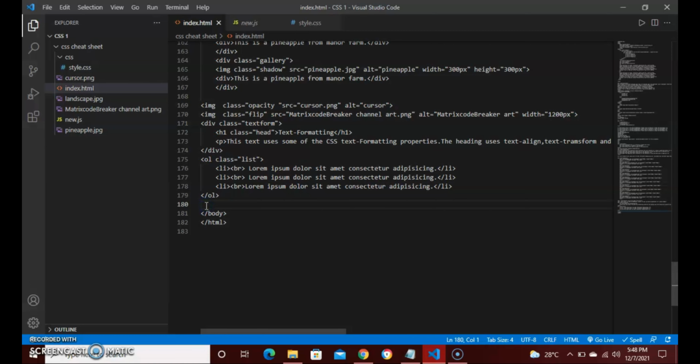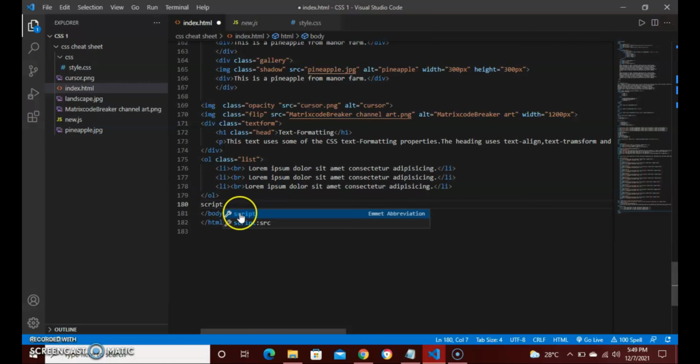So I have to type in script. CSS is a styling language. Well, not exactly styling, but you use style tags for CSS, and for JavaScript you use script tags. So script, and then you need the source. This is for external JavaScript.